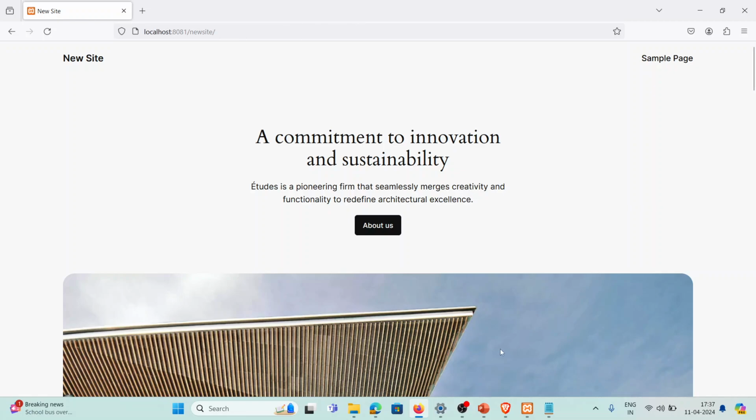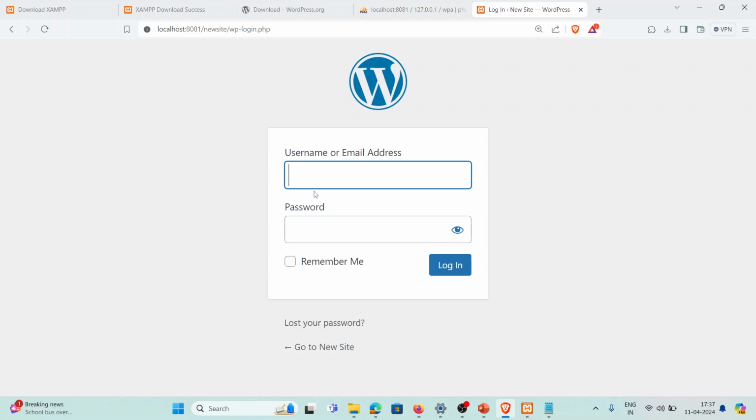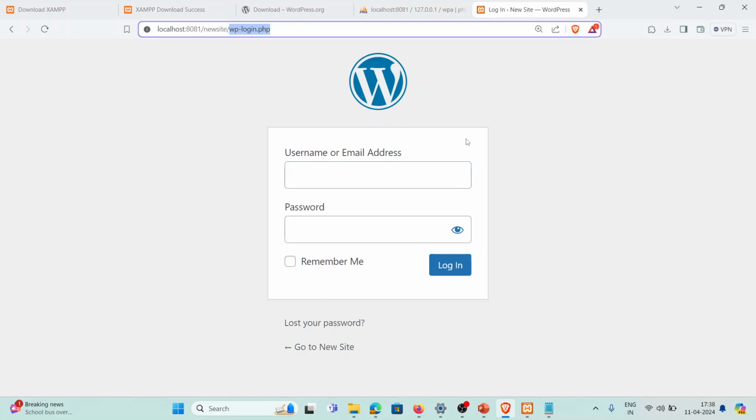Now we are going to access the admin panel of this website. Just click on the login button. To access the WordPress website, we have to go through this particular page. We have to make use of the folder name of the site, and then /wp-login.php to access this page.